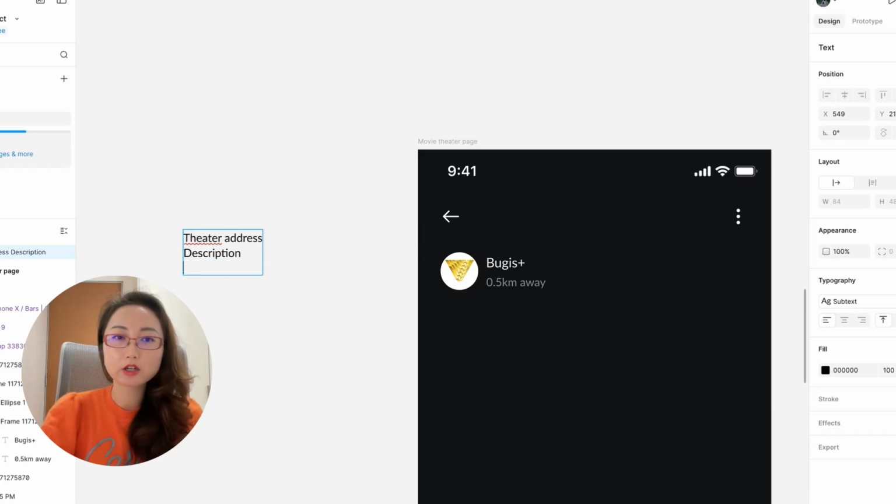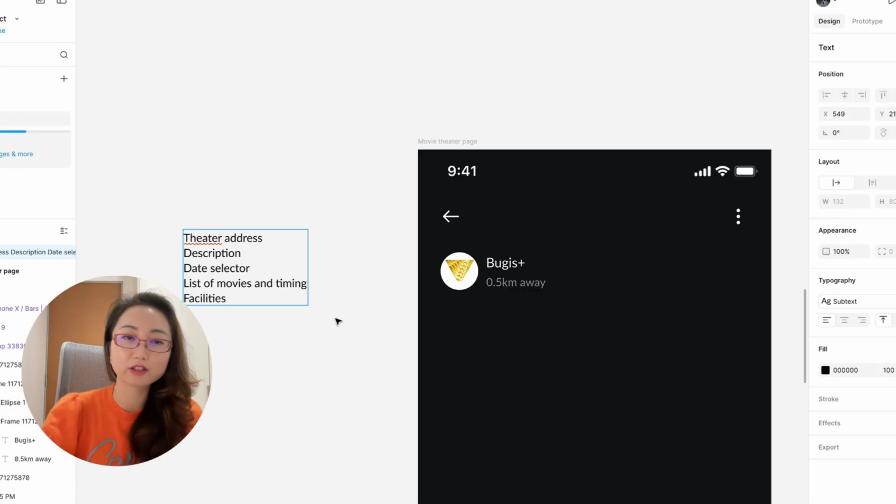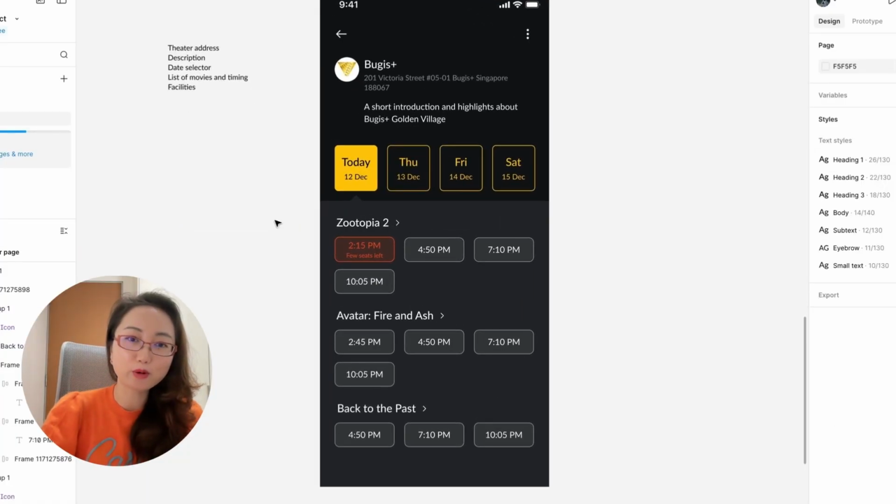a date selector, the list of movies and timing. So these components, we can just reuse whatever we have already built. And finally, I think facilities will be quite important to highlight as well if we have the time. This is what I've come up with.